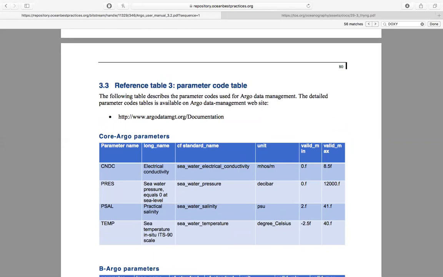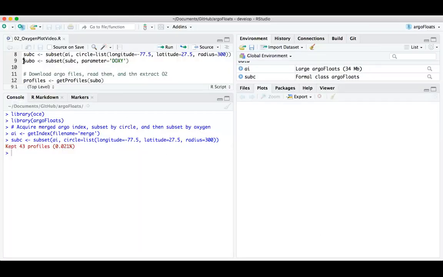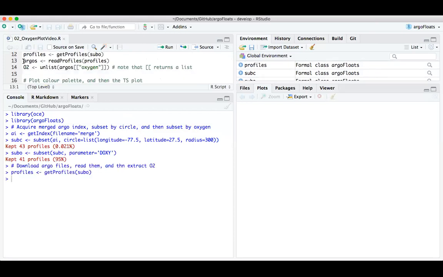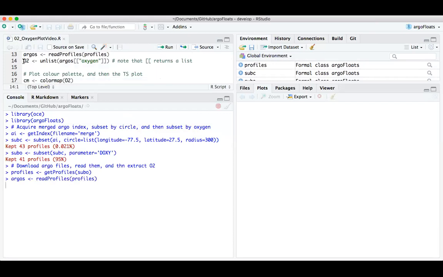Good idea. So now I'm going to stop sharing and go back to my RStudio. This is where the magic will happen. Same idea: all we're doing is taking that circle subset and pulling out all the indices that have doxy, or oxygen. Now within this subset, we're going to get the profiles, and we've explained this before. Essentially, all that is doing is creating a list of the files that we want to download. And now we want to read these profiles. It's a very quick command, and it takes a few seconds.